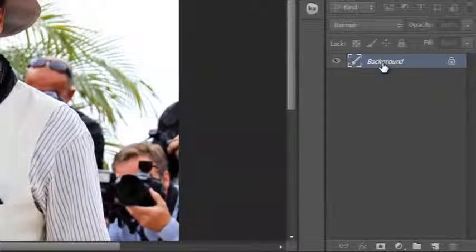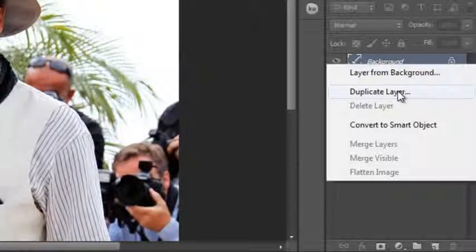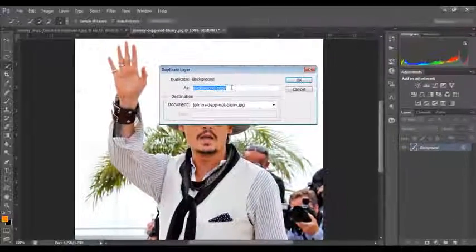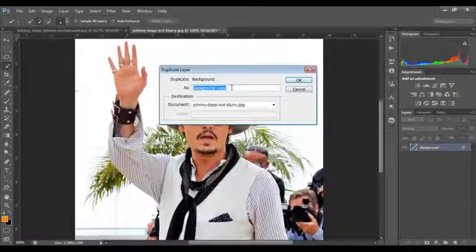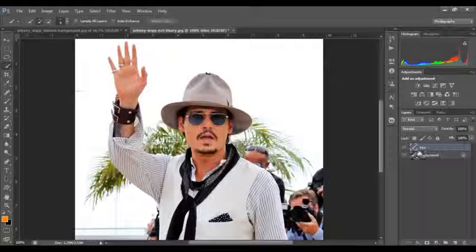Simply right click on your background layer and click on duplicate layer. Once you're done, you can rename the duplicated layer whichever name you want. Here I'll just name it blur. Click OK, and you can see here we have the background and the blur layer. These are both the same images, just a copy.